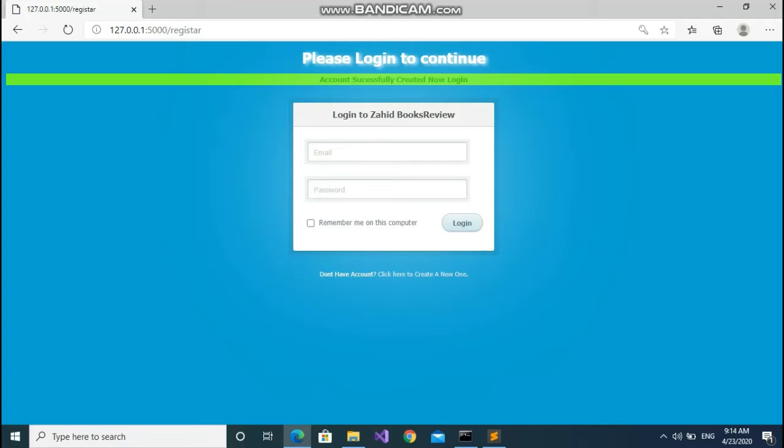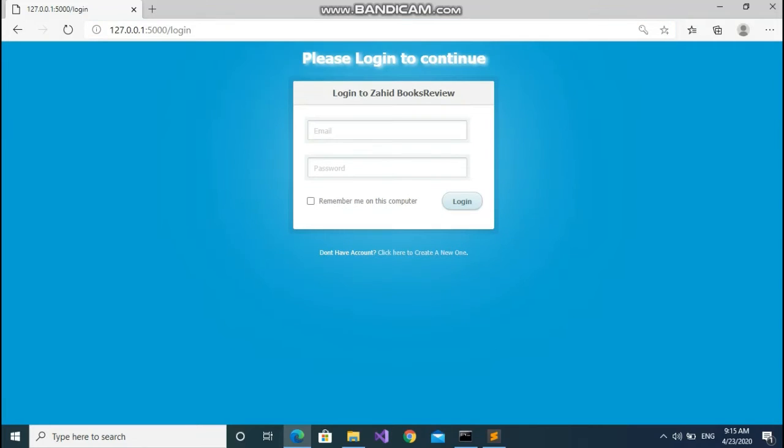Now I have registered, and it has redirected me back to the login page and displayed the message: account successfully created, now login. Over here I will type test@exam.com, and I will purposely try a wrong password. I purposely entered a wrong password, so it shows the error: invalid credentials. Now test@exam.com, and the password was pass.